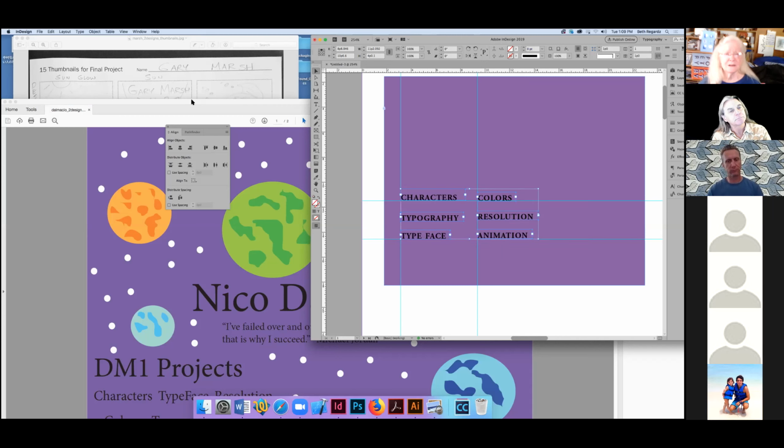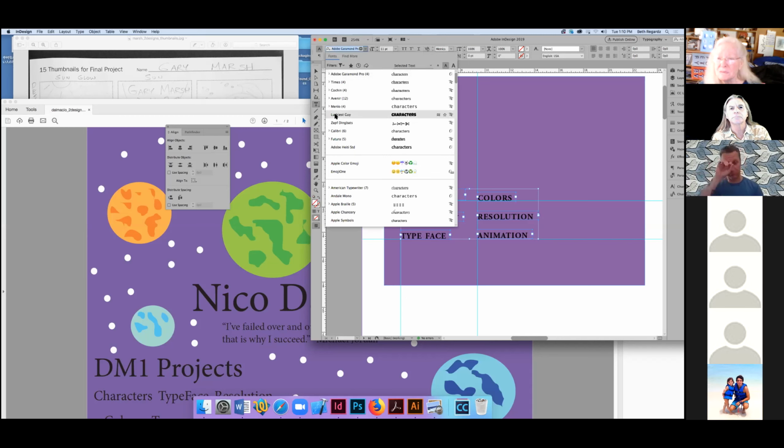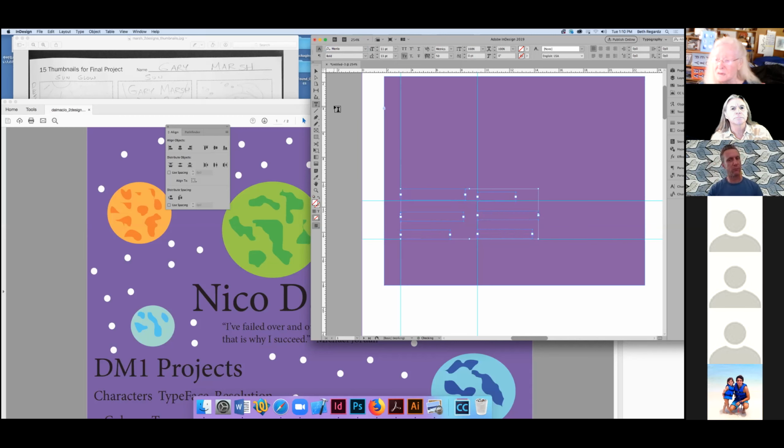If I could get into type, I have a feeling I can't get into type and change these like this, but oh, I can. So I can select the object, and if I wanted the typeface to be a sans serif, I could do that. Just, so I think that needs to be typeface.